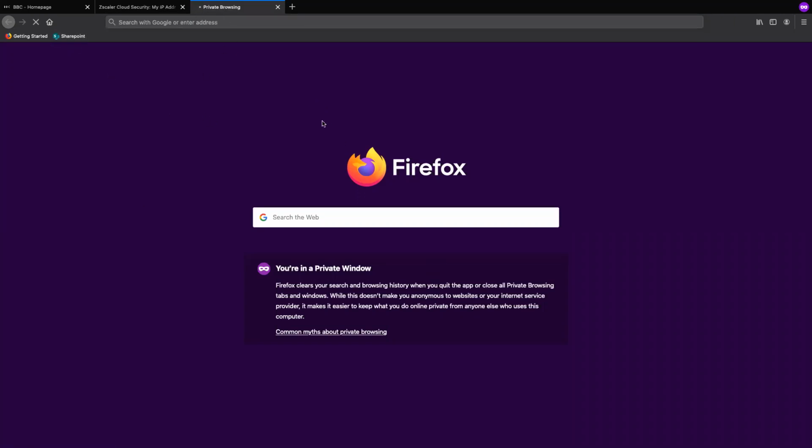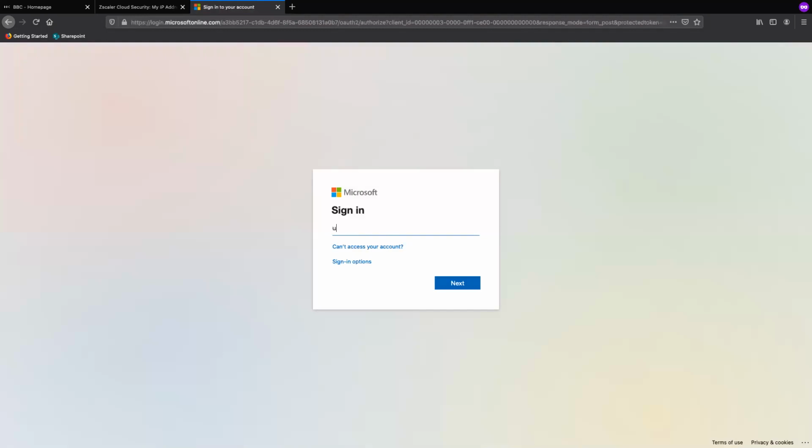This application has conditional access rules applied to it. So the first thing that will happen is it will ask me to sign in. So this is your regular authentication happening.